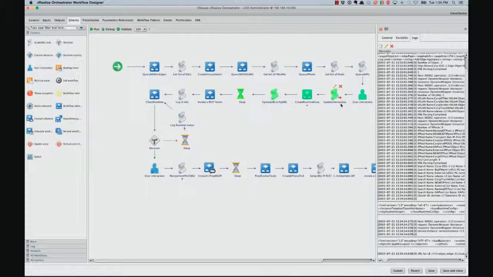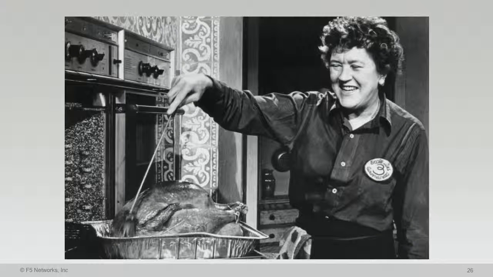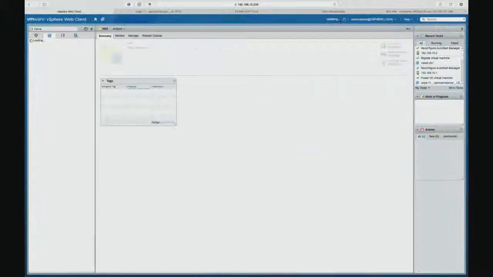As it's going along, you notice it sleeps here, and it moves on and does some other processes. But what we've done is the Julia Child thing. So we've kind of paused here. We're going to put our turkey in the oven and take out one that's fully cooked, and we'll move on to the next step so you can see what happens there.